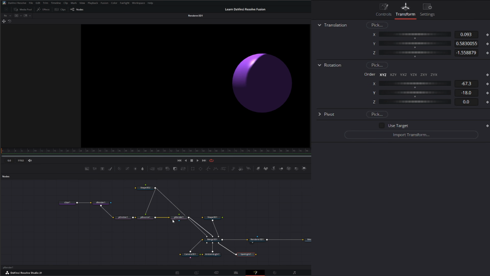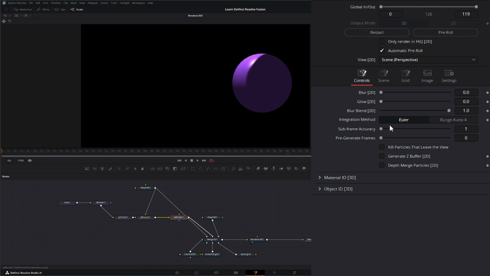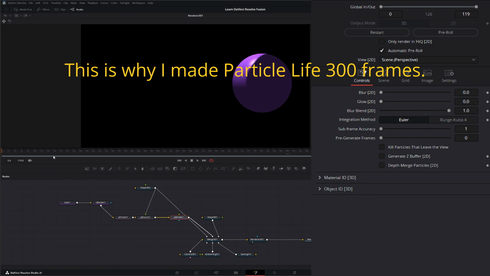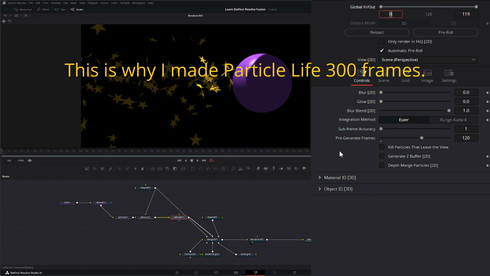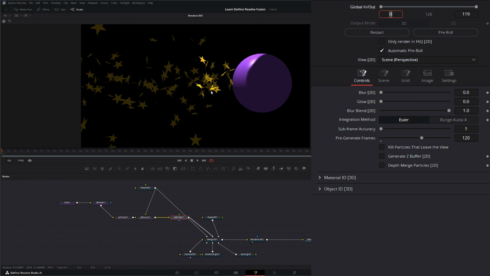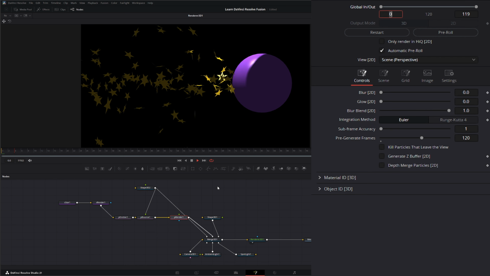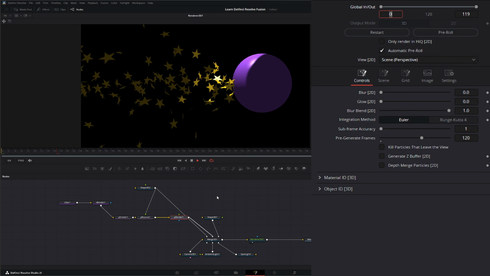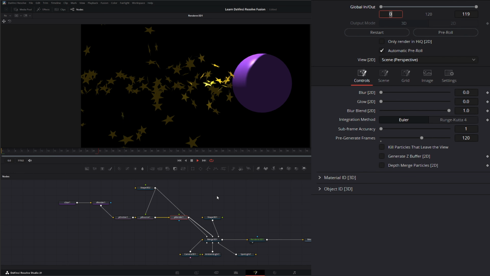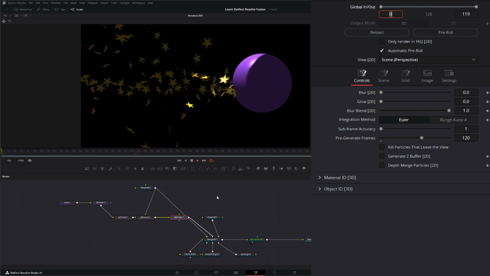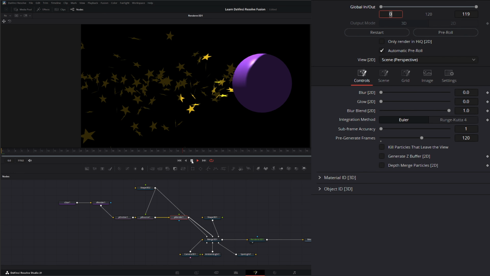If we go to our little P render right here, if we go down here, we have this pre-generate frames. We can pre-generate as many frames as we want. So since our little thing is 120, I could just say 120. So it's going to pre-generate 120 frames and it'll start out with our particles already there. So there we go. We've got our particles bouncing off our little sphere and it looks awesome and it's amazing.